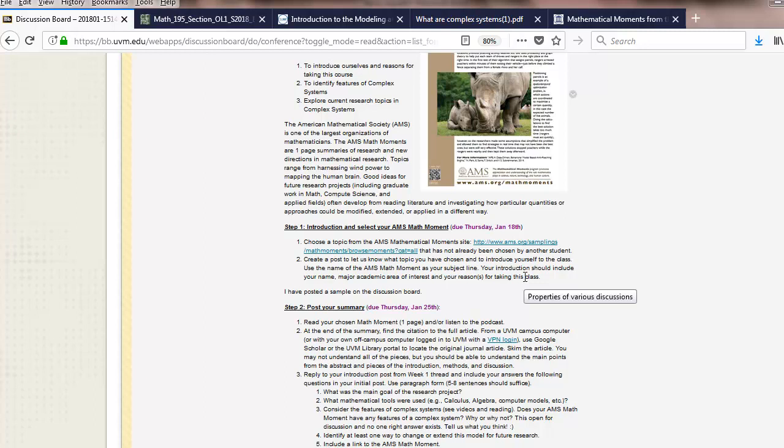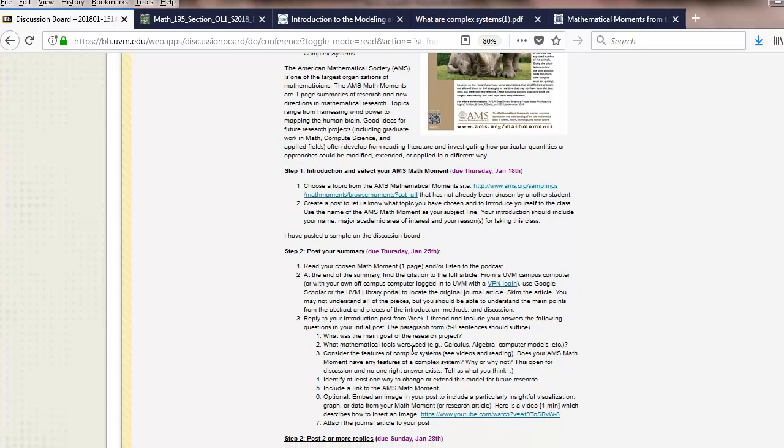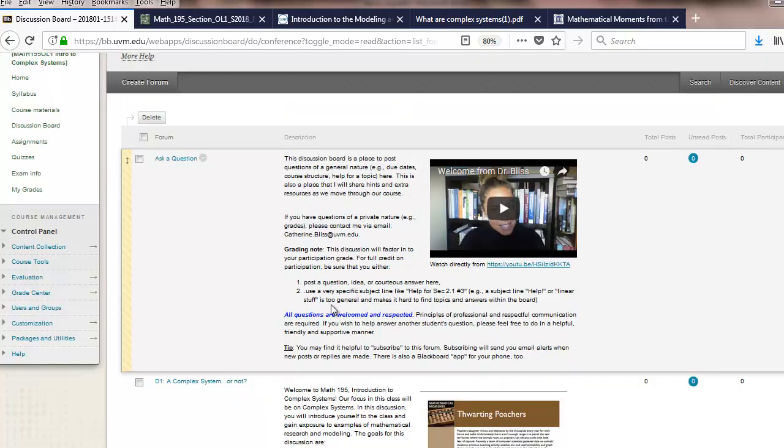Next week, come back in here and reply to your thread, and elaborate on the topic you chose. Read your math moment, tell us what it was about, answer these questions. But for week 1, just choose your topic and let us know who you are. Week 2, we'll dive into the models in more depth. The third step will be to reply to others.